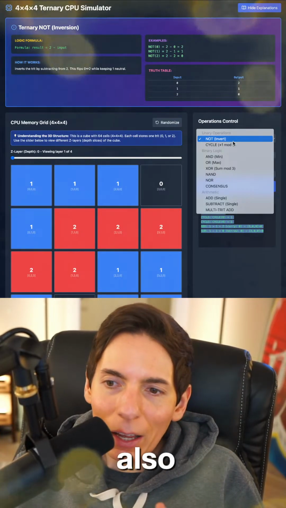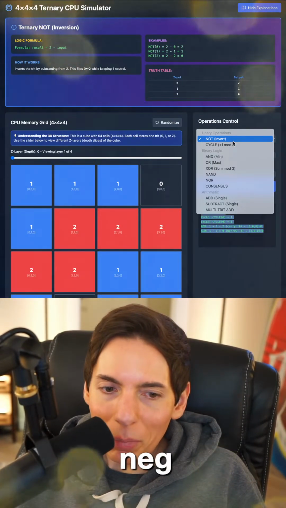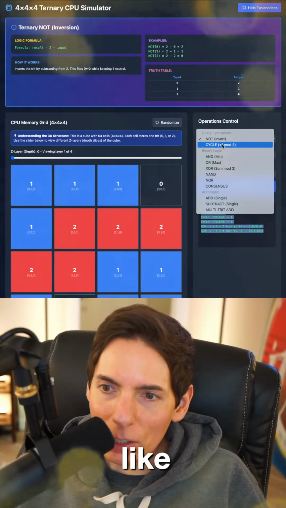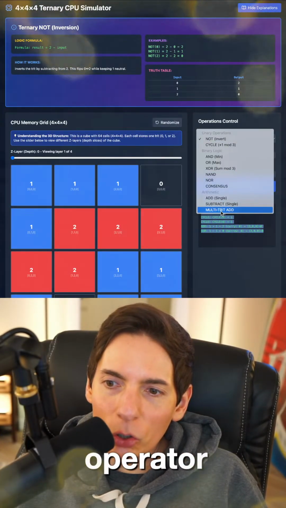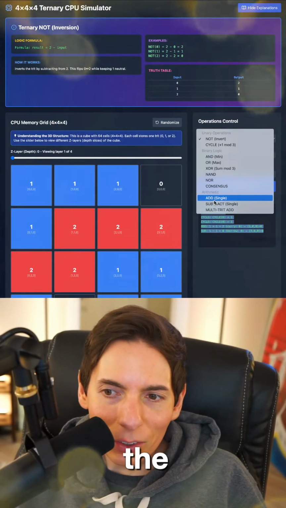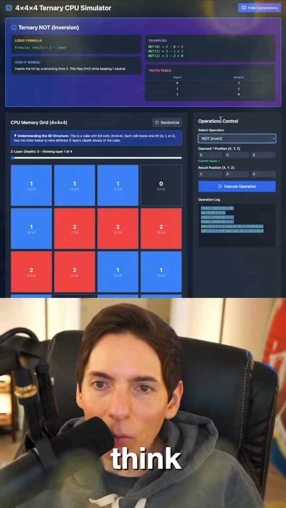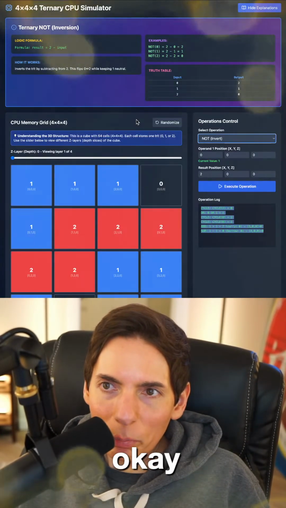I would also like a unary negation. I feel like a unary negation would have been great here. So I feel like we're missing an operator. It could be maybe here, something like that. Maybe in the arithmetic section. I think that's a piece that would have been nice to see there. Yeah, exactly. Nice. Okay, so jump over here.